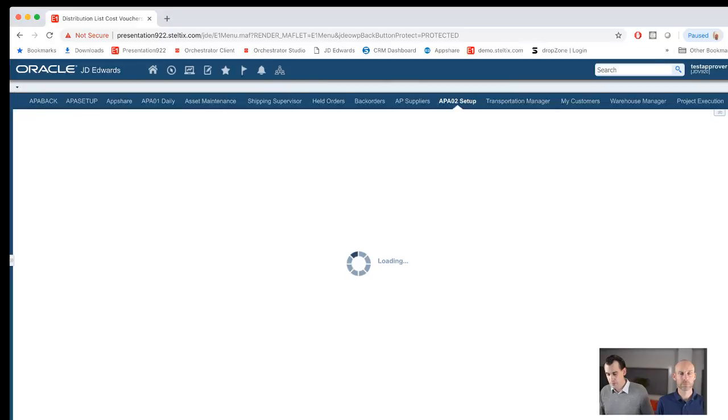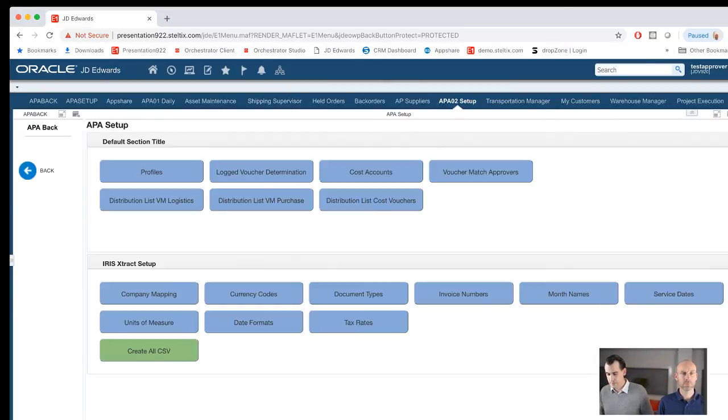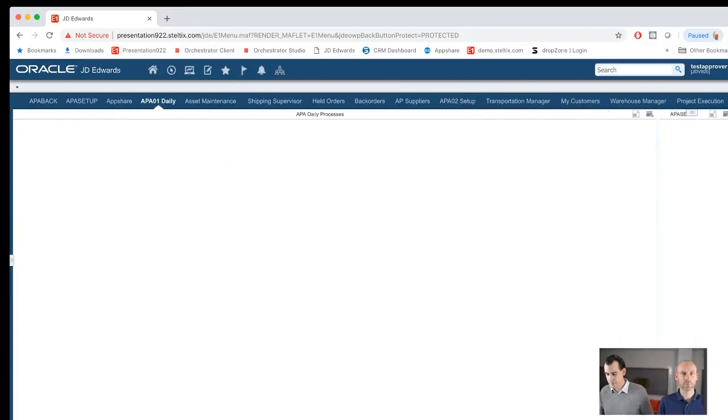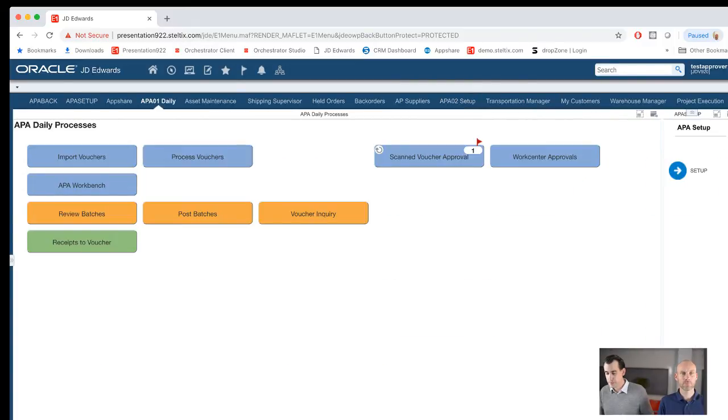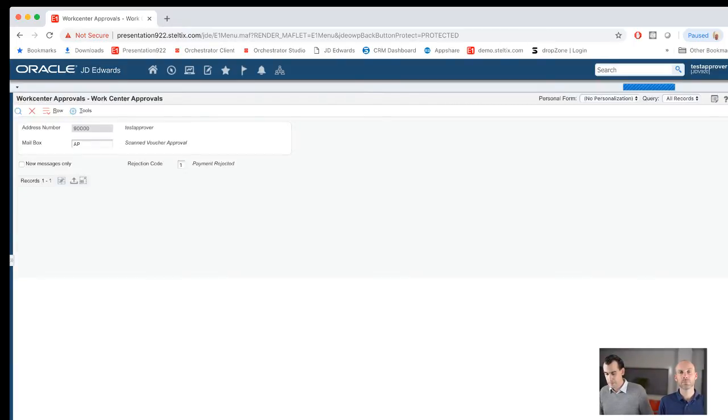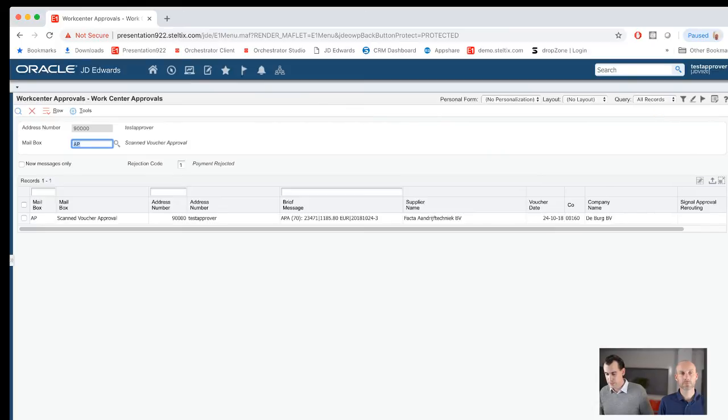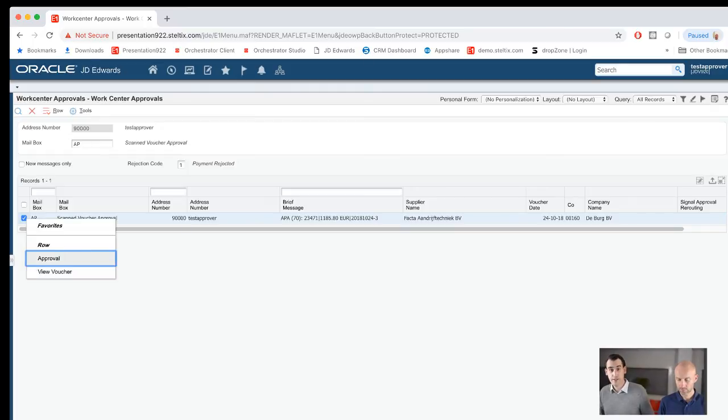Back to our daily process, because we wanted to approve that little supplier invoice that we mapped. You see also that there is one waiting to be approved. And in my work center, I see which one it is, which supplier it is, and which company. I take my mouse button, I can view my vouchers from here, because again, that's already in the sub-administration, but with payment status on hold.